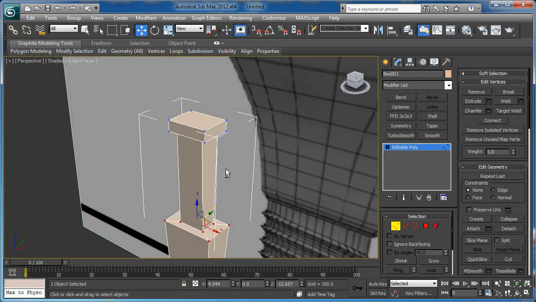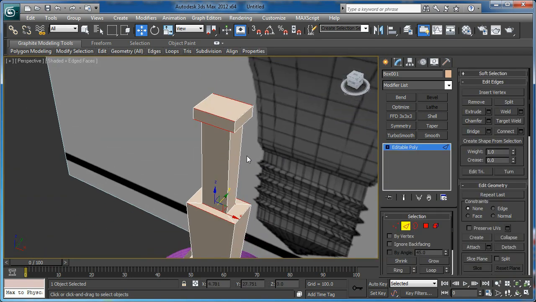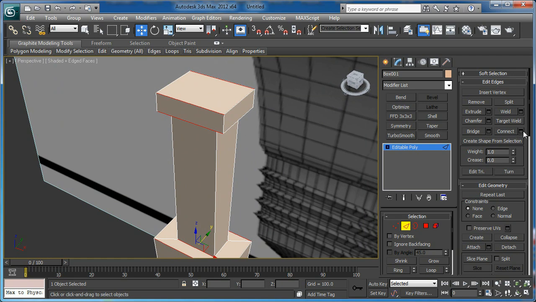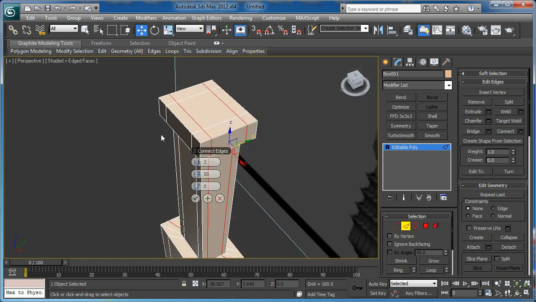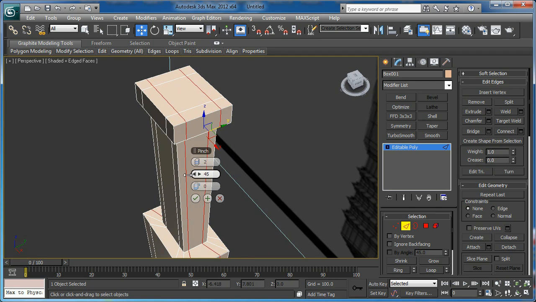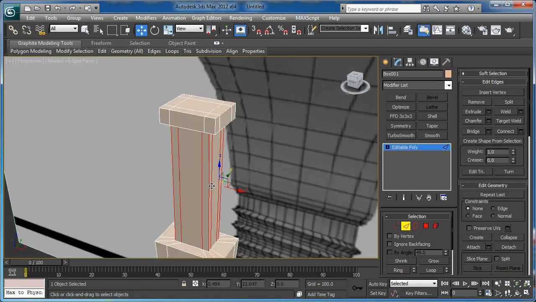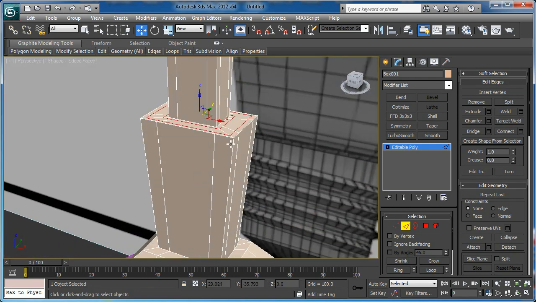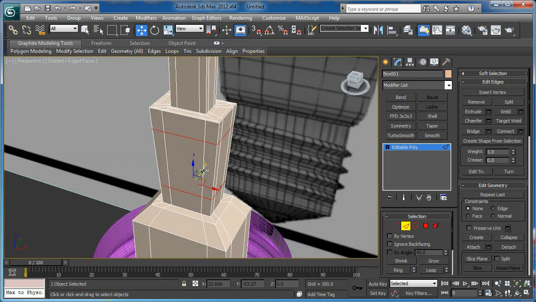After that, we have to connect some loops to get a better shape when we apply turbo smooth. So 2 segments with 50 is okay, and 45. Do the same on every side.